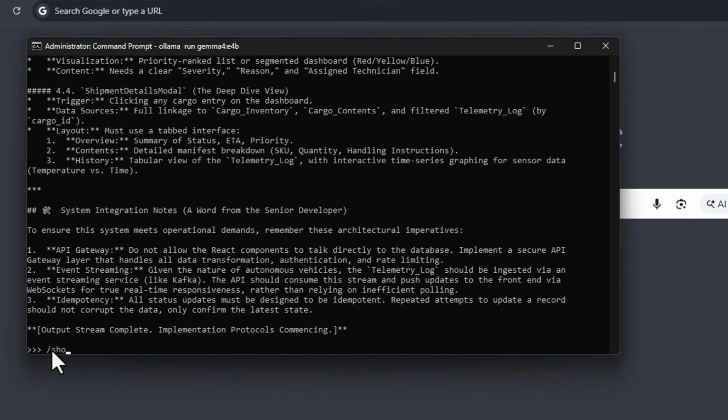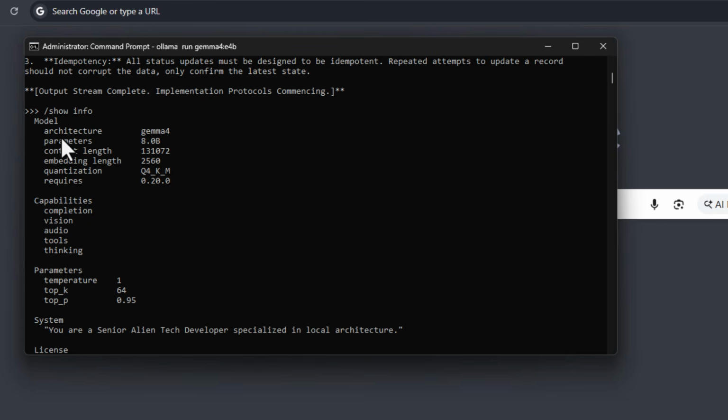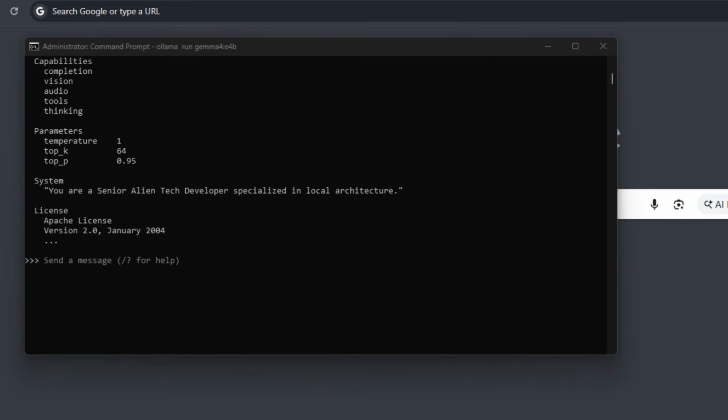I'll type /show info. This basically pulls the technical specs and metadata of the model we are currently using. Like we can see here, the model section, the architecture is Gemma 4, parameters, 8 billion parameters, context length. Here we have the quantization I just talked about for the kind of models we are using to make the most out of a consumer grade GPU. And also, if you ever want to see a full list of available commands right inside your Ollama terminal, you can type /? just like you see in the interface right here. We'll try that out real quick.